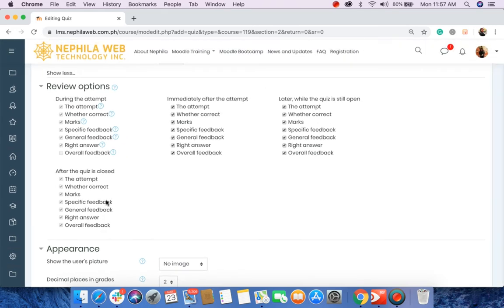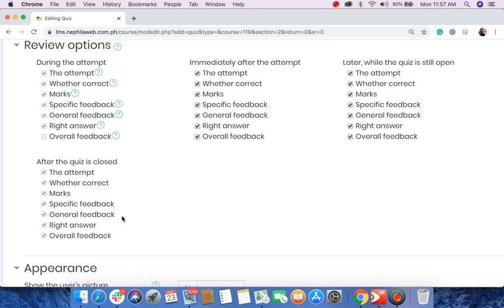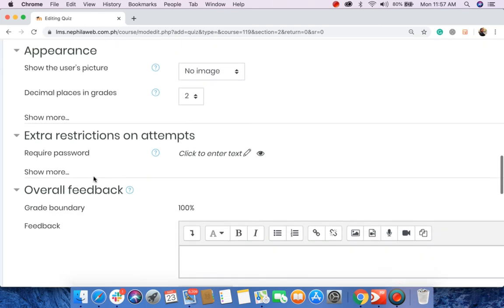So that in traditional settings, the student still asks the teacher how he or she got the wrong answer when they know that it's the correct answer. So it prevents them from asking their professor because they have these review options already.